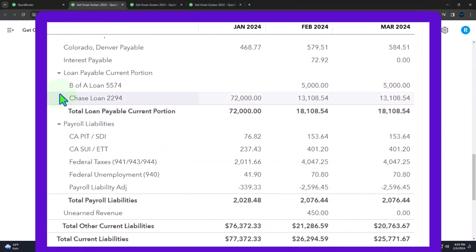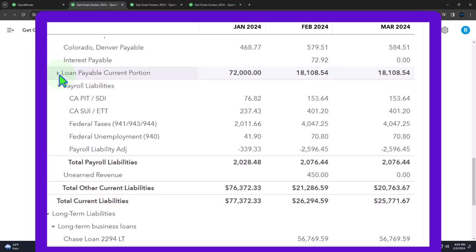No matter which option you use, however, I think it would be best to basically have a parent account and then break out all of your loan accounts underneath it so that you can look at each loan individually from an internal perspective while still being able to collapse the loans into a loan payable current portion for external reporting, something like doing the tax return or presenting it to a bank.